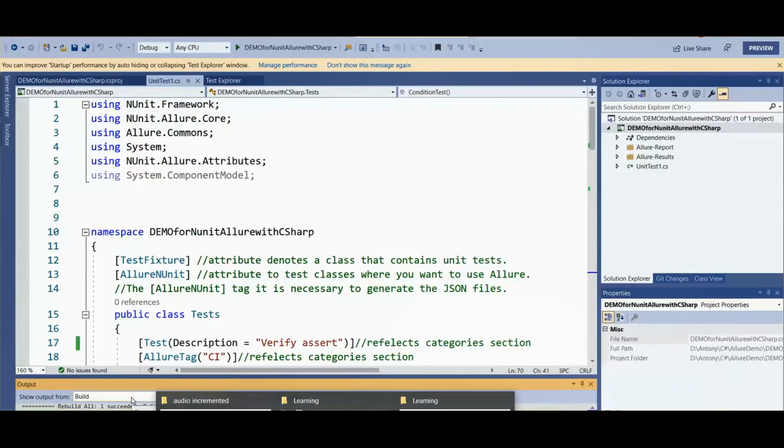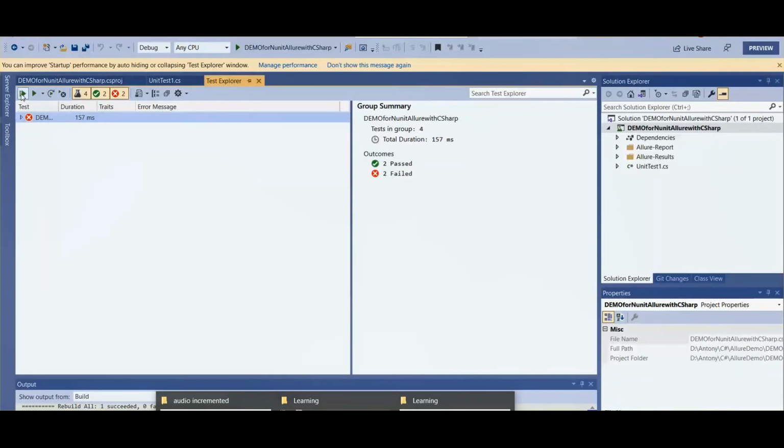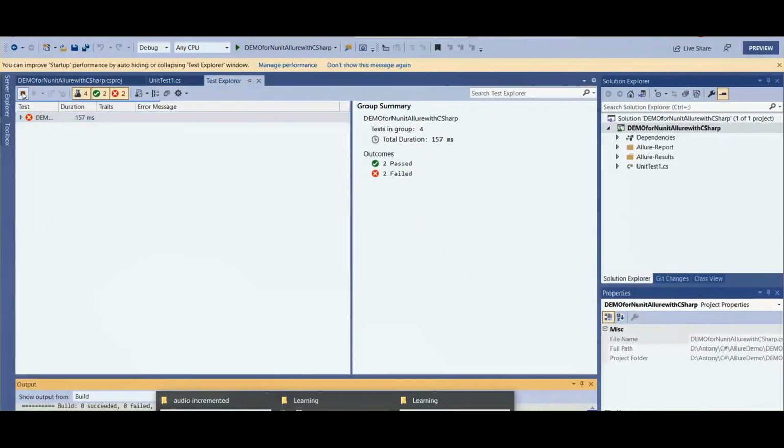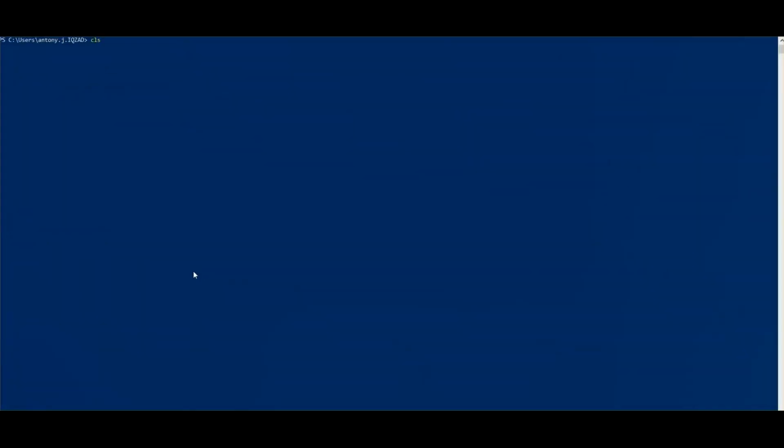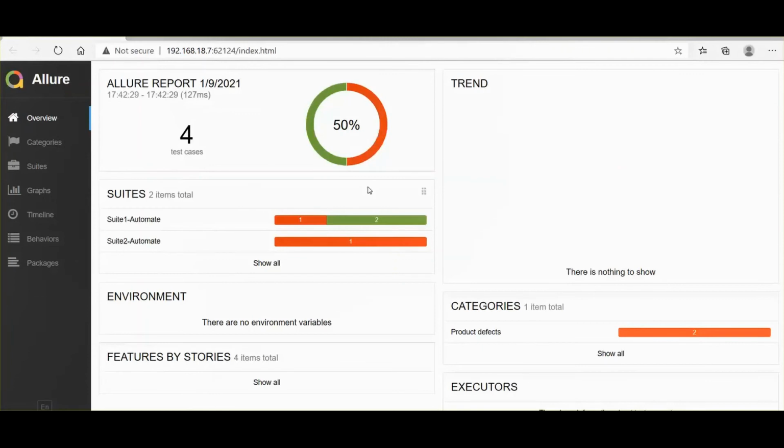Successfully it's compiled. Let's go to Test Explorer. Here we need to click on Run All Tests. It's successfully run. So let's go to Windows PowerShell. Here we need to enter allure serve, then the Allure results folder path we have given. Based upon the Allure results folder, the report will be generated. The report is going to generate now. It's generated, so here we have the output.